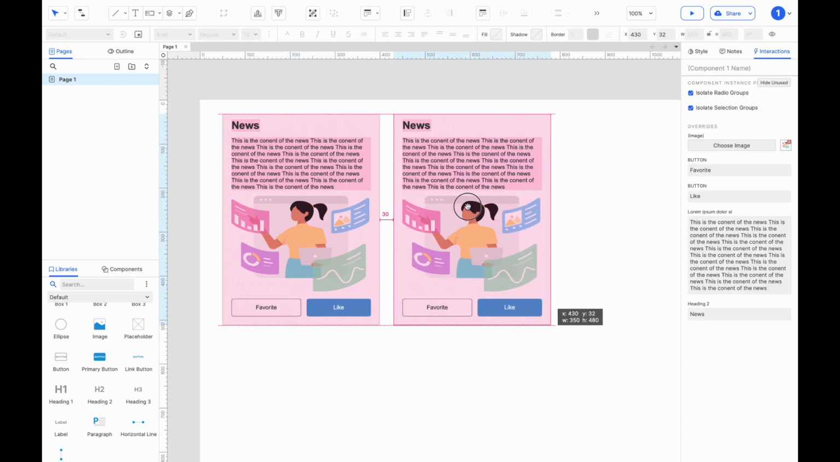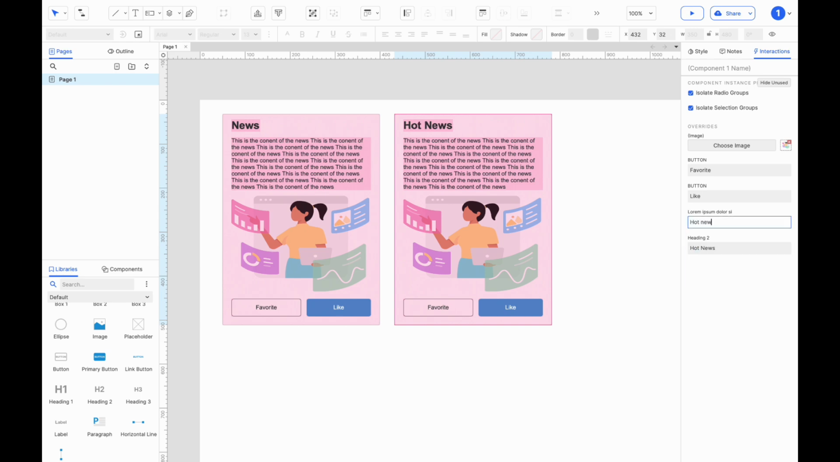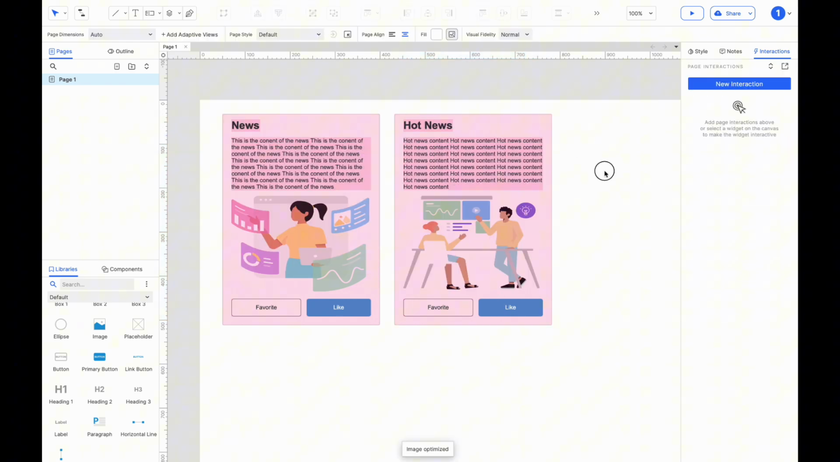Duplicate this card and change its content. These 2 cards are now completed. You can create more cards in this way. Now, how can we change the style of all the cards?